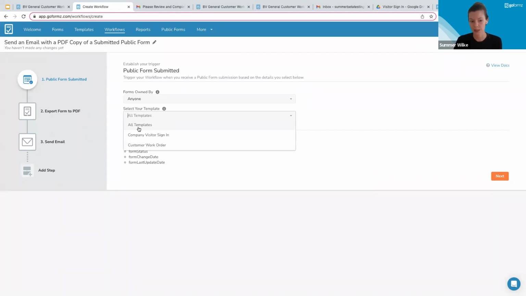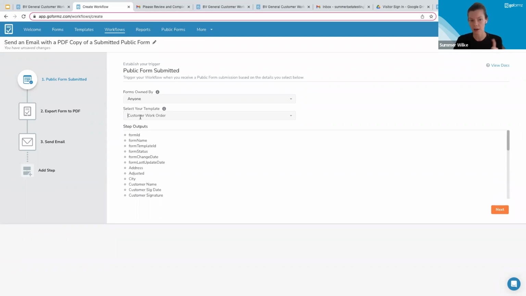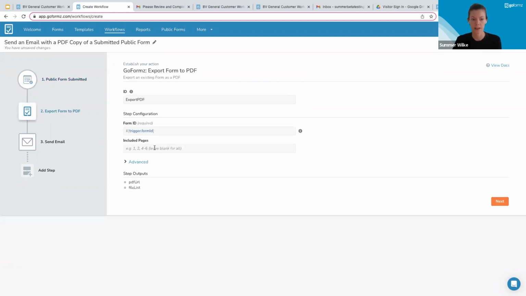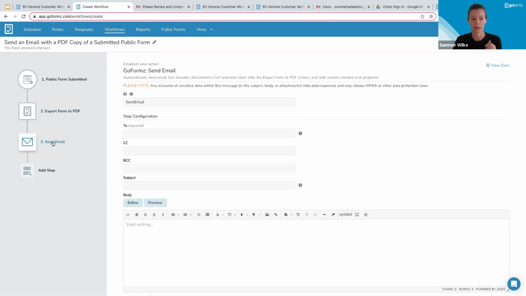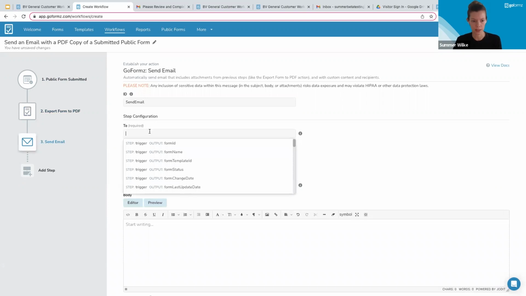And then I'm going to select the template. So this one was our customer work order. So basically this is any time a customer work order is submitted as a public form, I want to have it export to a PDF. Again, I'm going to include all pages. This one's already set up, so I can leave it as is. And then I want it to send an email. And so we're going to have this send to our manager.